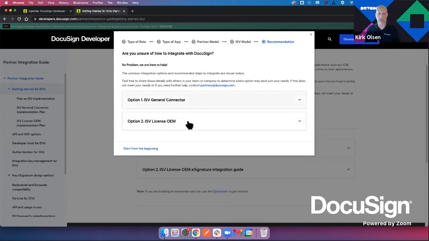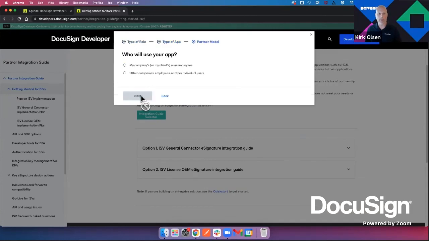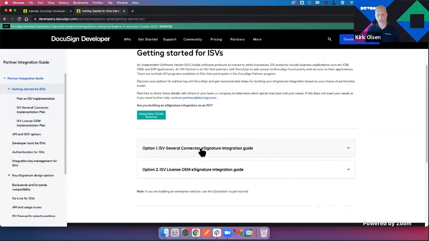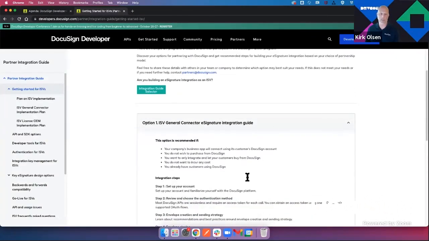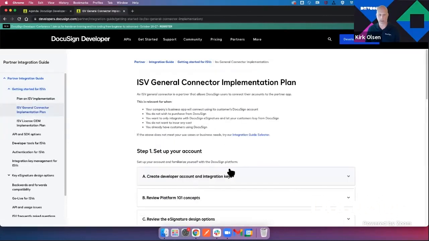So in this case, the one I showed you, you could build to either of those. If you came back here and started again and went technical, I'm building one for a company that will license it, other companies and such, then it will direct you to one of those models, either the general connector or the license model. And so let's say I've been driven to the ISV general connector selection. Again, we're going to walk you through those top level steps, and then you can actually view that guide.